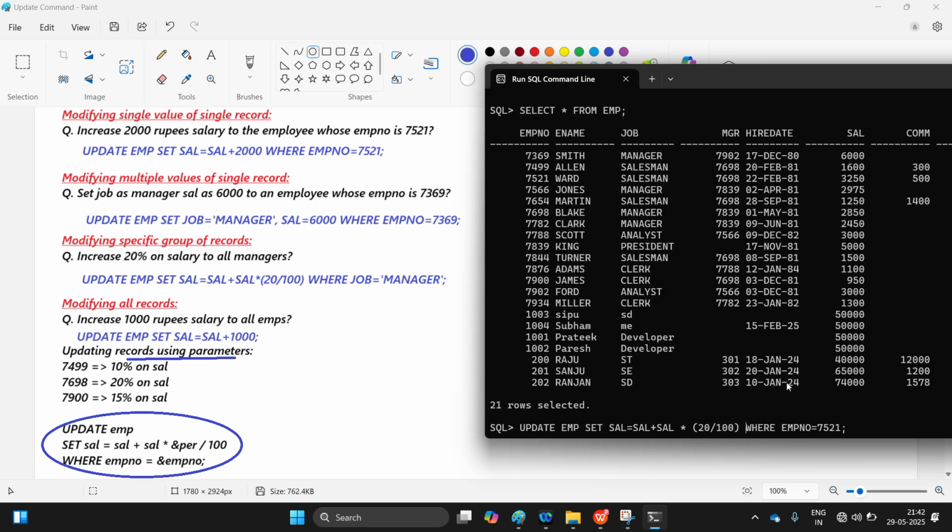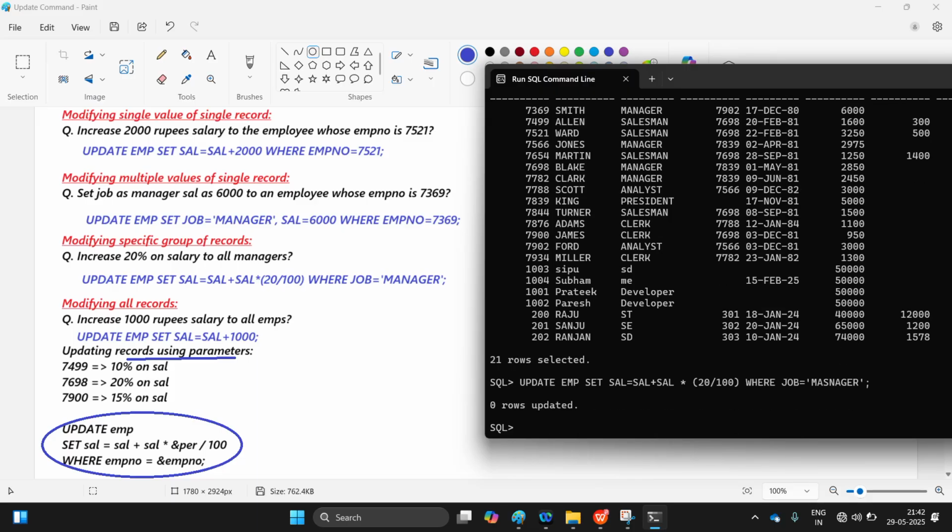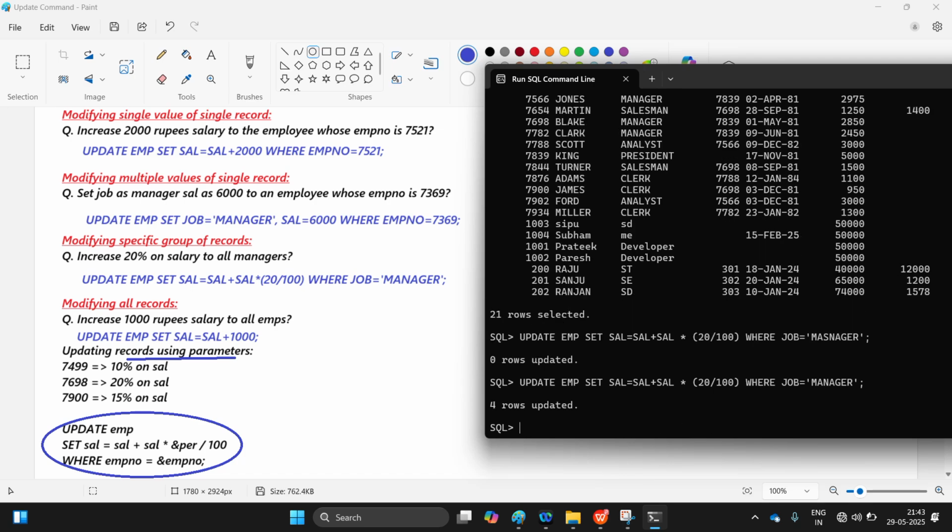Then all manager, where job equal to manager, then semicolon, then hit enter. Zero rows updated, because here I made a spelling mistake. Job name equal to manager, then hit enter. Four rows updated.